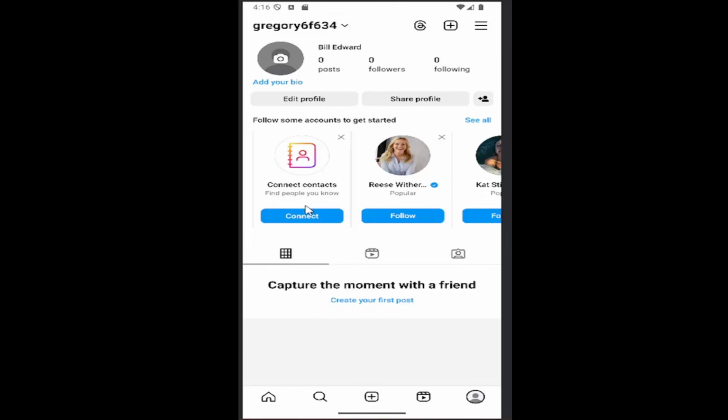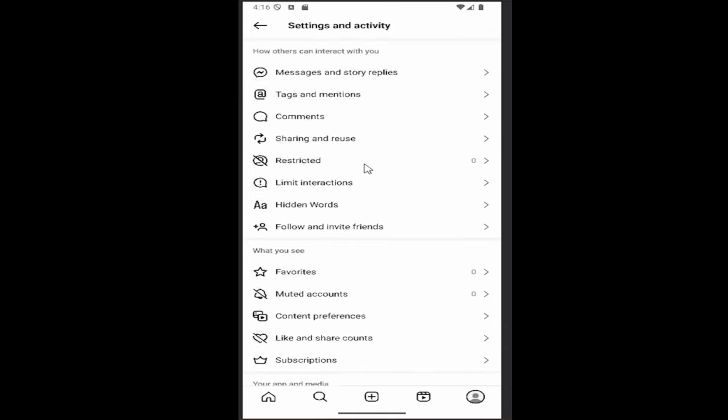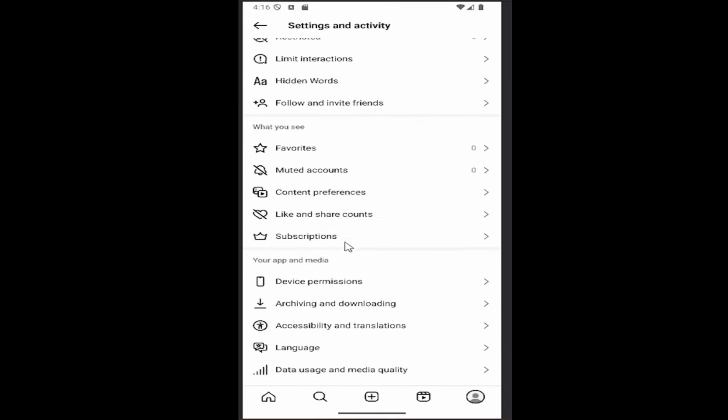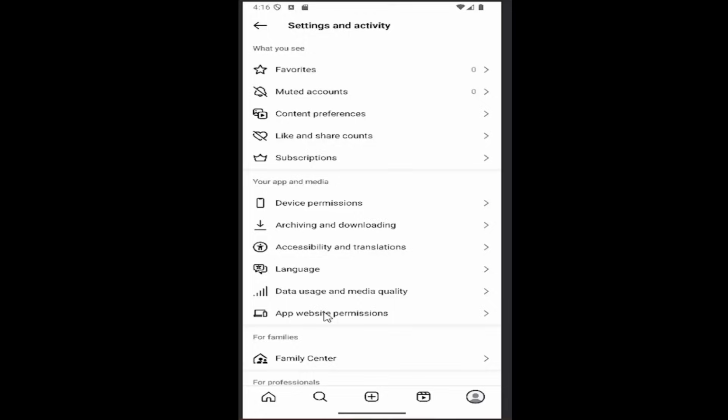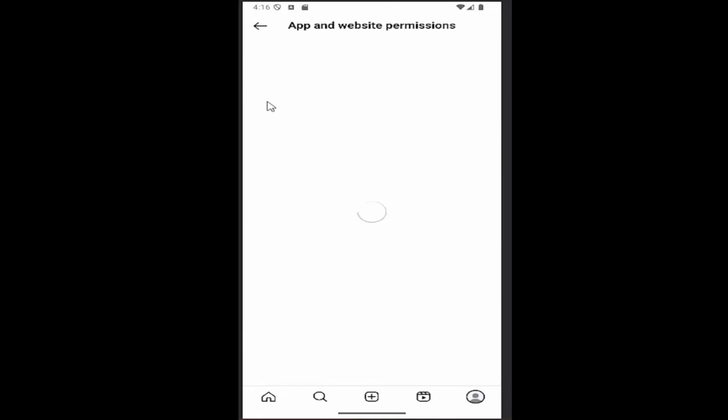So all you have to do is open up your Instagram account, select your profile icon on the bottom right to be directed to your profile page, and then select the hamburger icon on the top right. You want to now go down on this page underneath where it says your app and media and select app website permissions. Then you want to select message links.